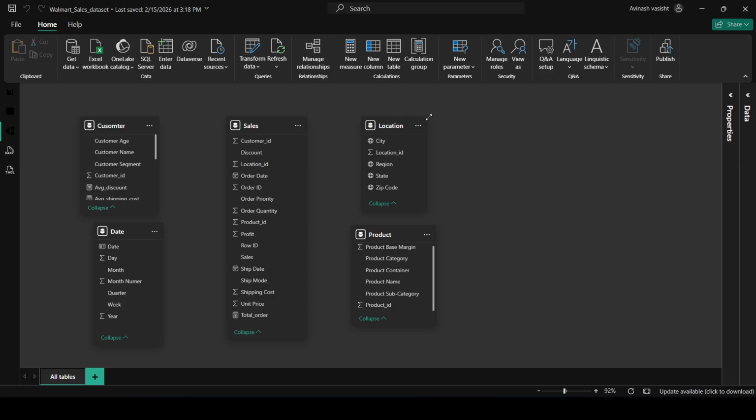The location table is a dimension table. It contains the information about the location, and location ID is its primary key. It is a reference key on the sales table, and location ID is a foreign key in the sales table.